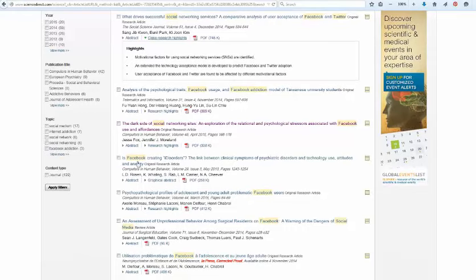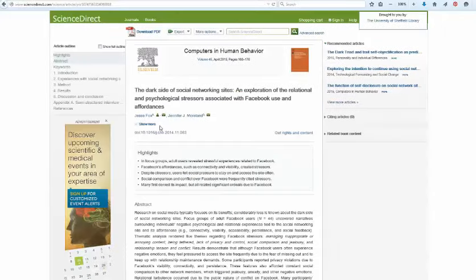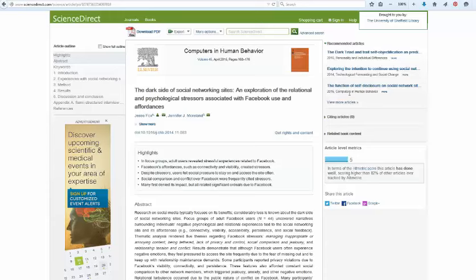If I go into perhaps one of these complete articles, you'll also see on this side it says recommended articles, and so sometimes it will recommend articles which it thinks are similar to the ones you've found. Sometimes it's more helpful than others, but it's worth looking on there. So that's given you just a little flavour of searching on Sciencedirect.